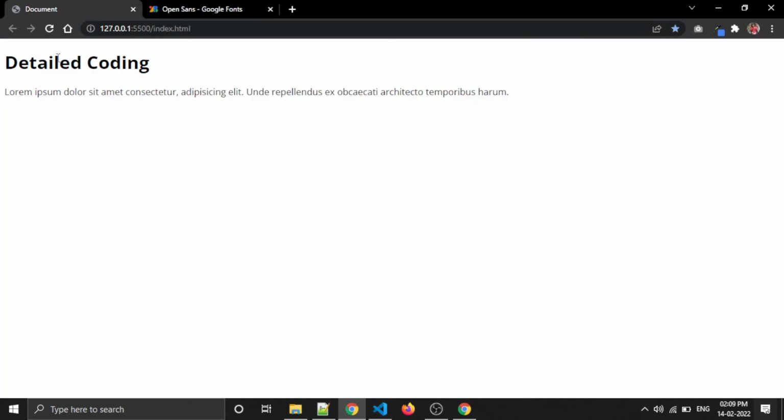There we go. That is how to use Google Fonts to include custom fonts on your web pages.